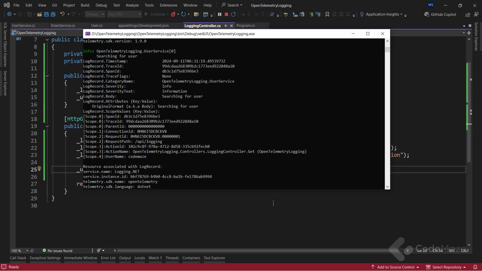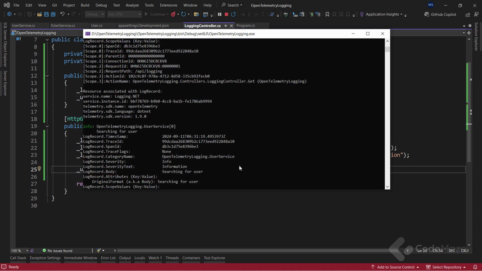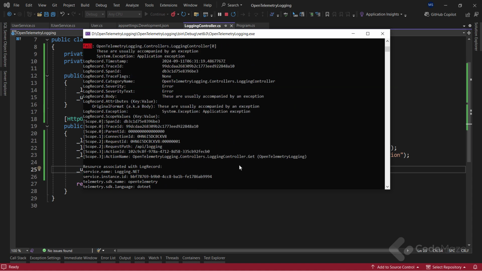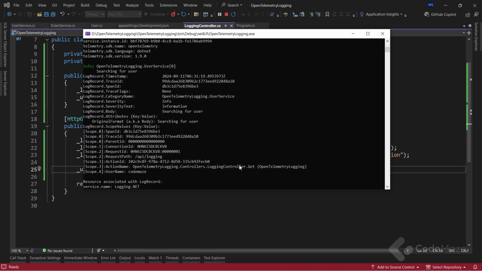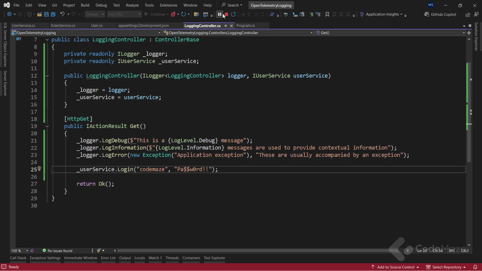If we check the logs from the action, we can see they have an additional scope, username, while the previous logs don't have that scope. Great. Now, let's see how we can correlate logs with traces in our app.